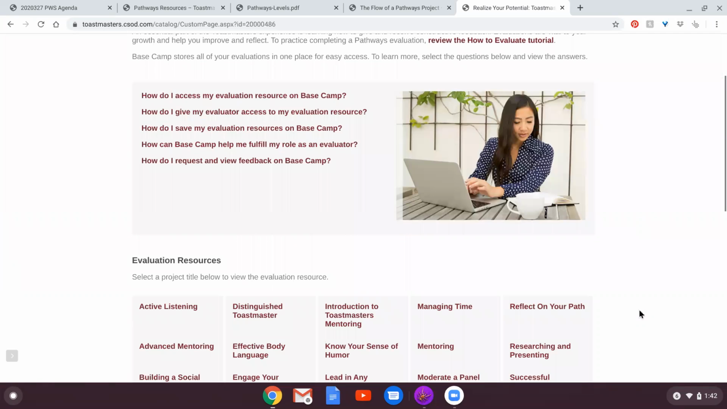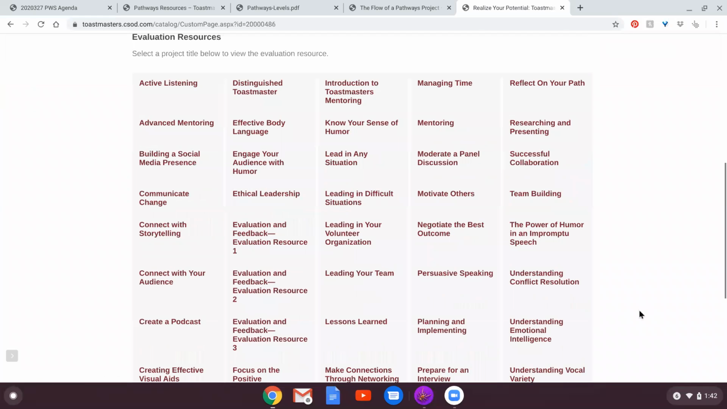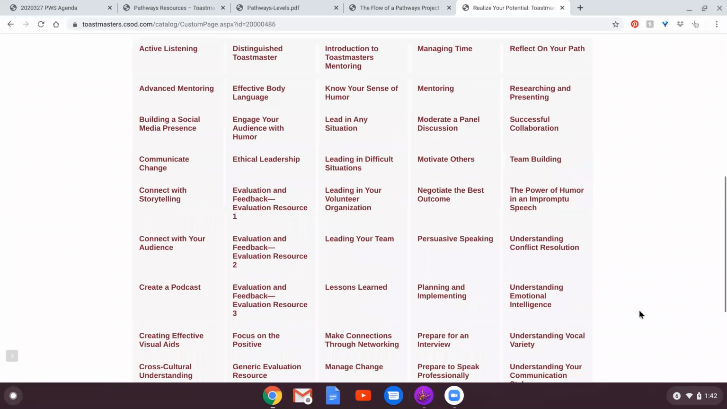And what you're going to see is every single project that is in the system. There are currently 59 projects at the time of this recording. And the reason why they're all here is because either you as a speaker or you as an evaluator may need to have access to this evaluation form to prepare yourself for your role at your club meeting.